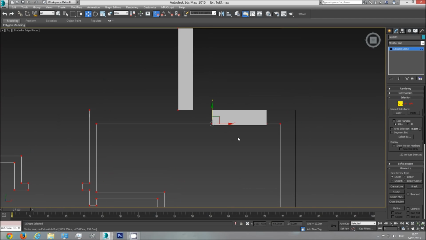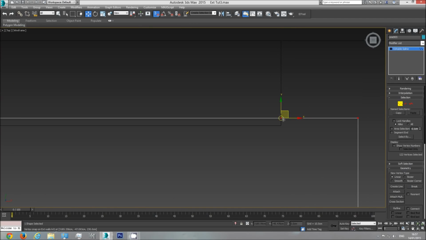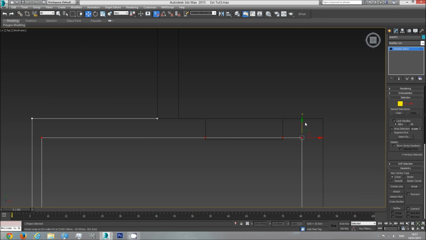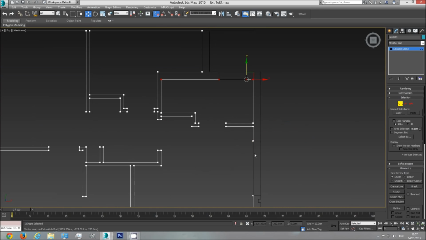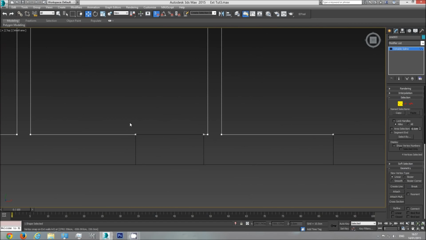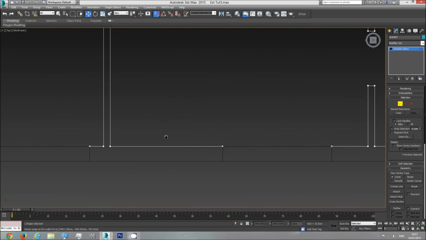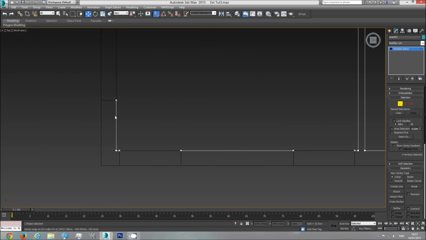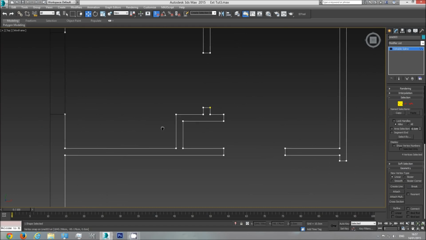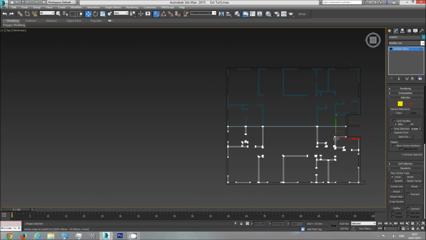So right off the bat you can see that this point is not in place. It needs to be here. So I'm going to move this whole line down to snap it to here. Let's continue. This is fine, this is fine, this is fine, this is great. Everything is snapped. The reason there was a misalignment here is because this is not a perfect mirror. This side of the house is just a little bit different than this one.